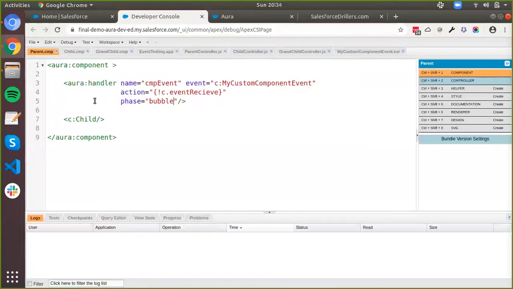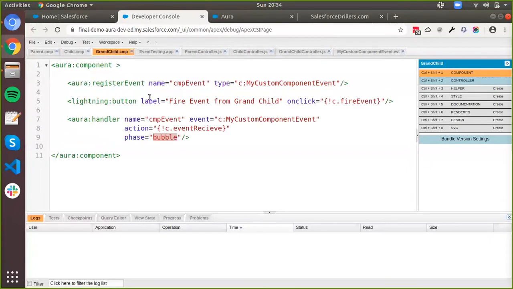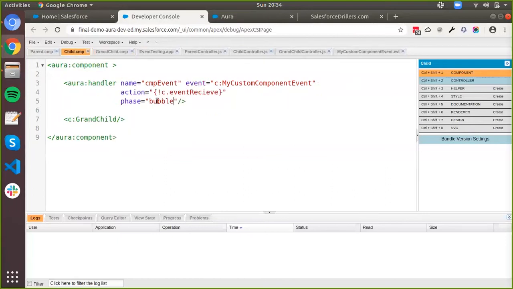Now, a question might be rising, I mean, you guys must be thinking, what if we mix and match these phases? So let's say I handle the capture phase in one of these, like the grandchild, which is firing the component event. Then I'm gonna keep the child as the bubble phase, and then I'm gonna change the parent to be capture as well.